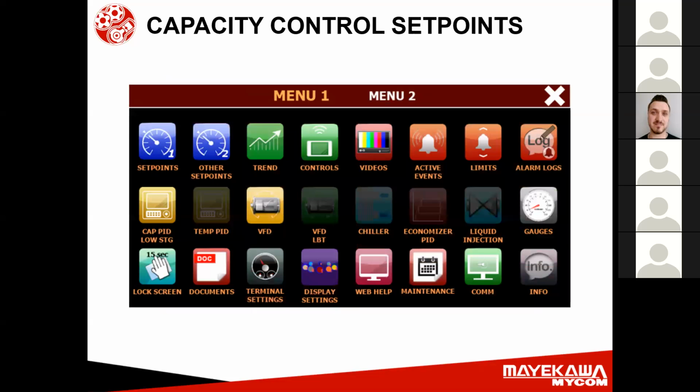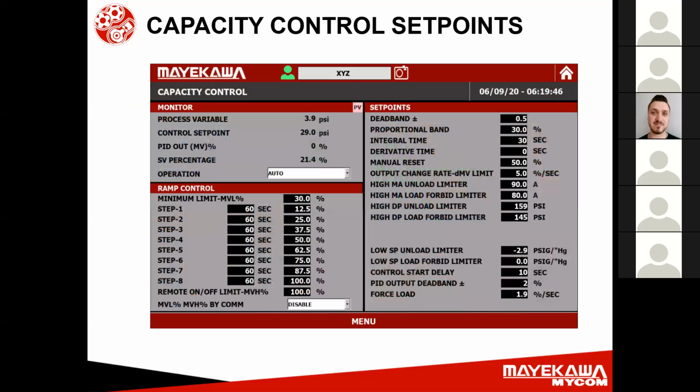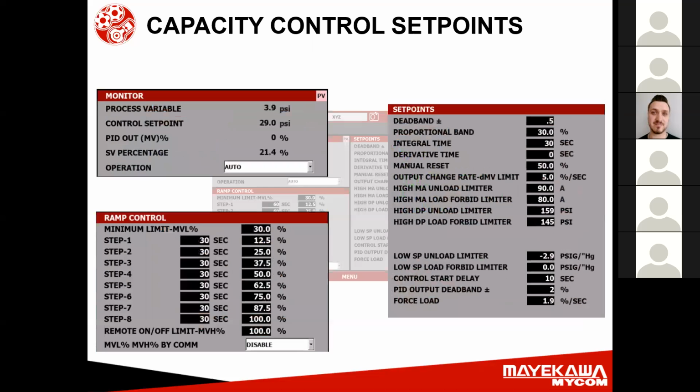Now we're going to move on to the capacity PID low stage page, found in the second row of menu 1. Here we have the capacity control page. We have 3 windows to go over.